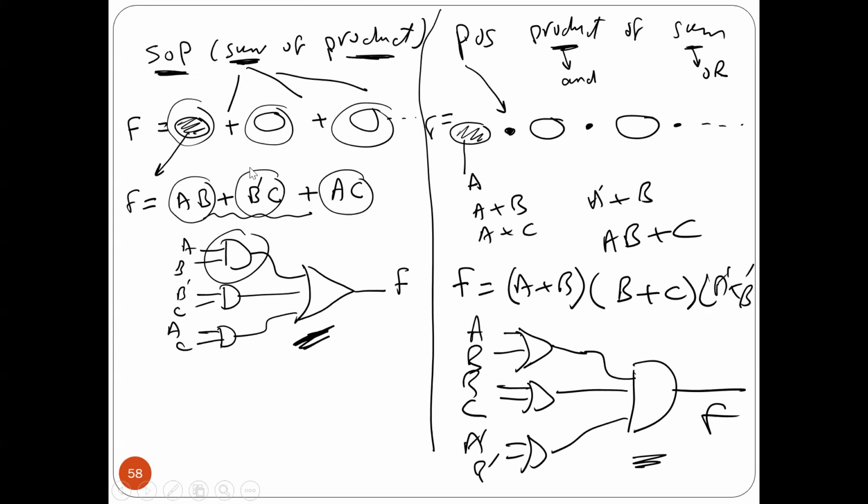Actually, the importance of this format is there are two reasons. Let's start with the first reason. The first reason is this format here, sum of product, is equivalent to, so if I have here this one, we call it AND OR. So we have AND and then we have OR.